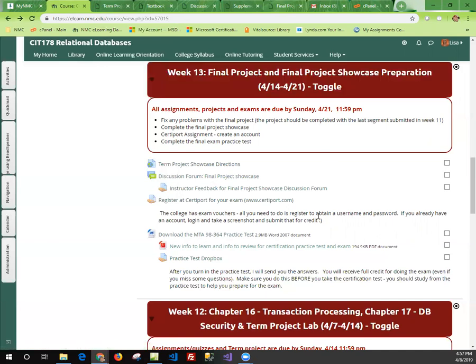Okay, so that is what we have going on this week. What's going to take you the most time is the practice test. I don't think adding to the slideshow will take a whole lot of time. Registering at Certiport is super quick. And this is what is going to be the most time consuming thing, but it is also going to be the most worthwhile part because it is going to prepare you for that certification test.